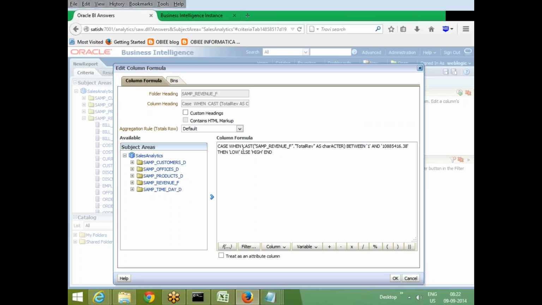So here I am trying to take cast. If at all revenue is between 1 and this much, I am showing it as low. Otherwise, I am showing it as high. So this is what I am doing. This is what I have done by manually writing a case statement.